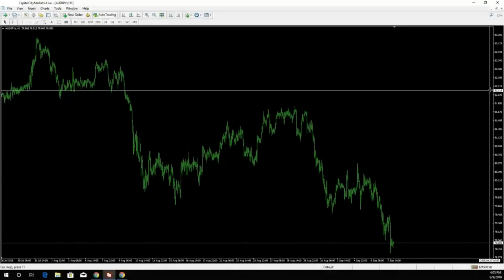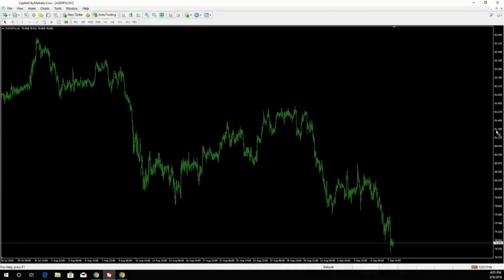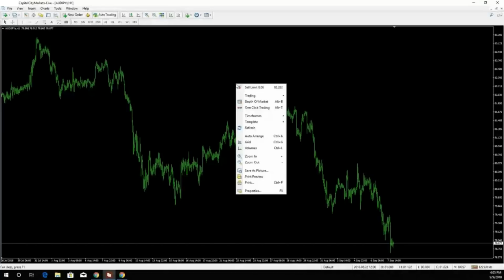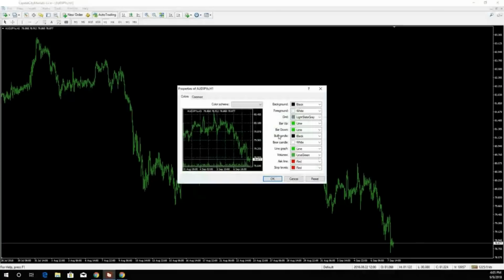All right, so now let's get into the customization. Customization is easy. Really, we only need to change the color of the charts. We're not going to have any indicators at this time on our charts. So what I want you guys all to do is right click on your chart, go down and hit properties. Okay, it's going to open up a window that looks just like this.